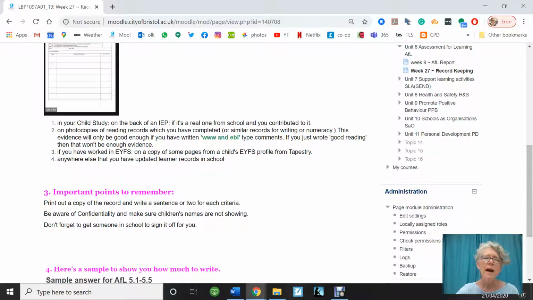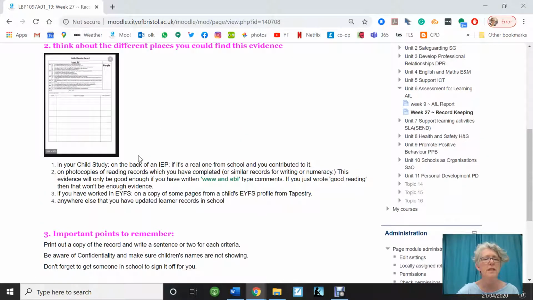Or perhaps you've got some photocopies of reading records that you've completed. Could be for writing or numeracy. This evidence will only be good enough if you've written what went well with the child and even better if you've typed comments. If you've got a page from their reading record book and you've just put good reading, good reading, good reading, that's not really what we want for this. You need to have written comments to show the progress that the child's making.